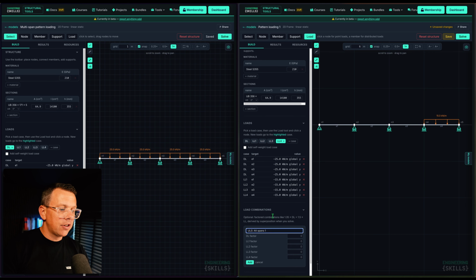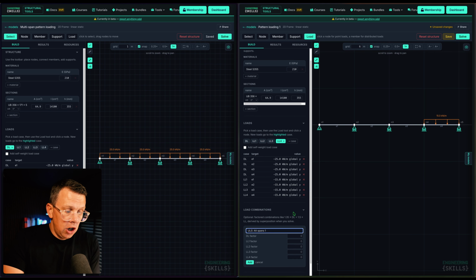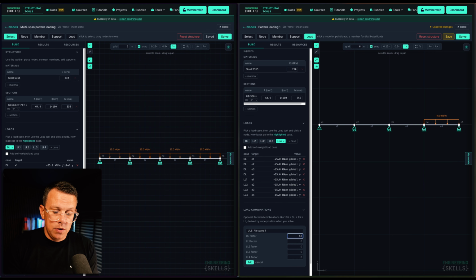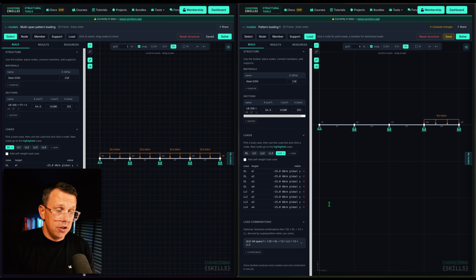So what are the factors that I have to apply to each of my load cases for this combination? Well, it's going to be the maximum dead load, so we'll factor that by 1.35. It's going to be the maximum live load on span 1, so it'll be 1.5. No live load on span 2, and the maximum on span 3, and nothing on span 4. So that's our first load combination.